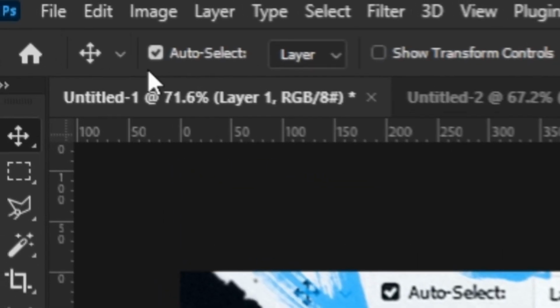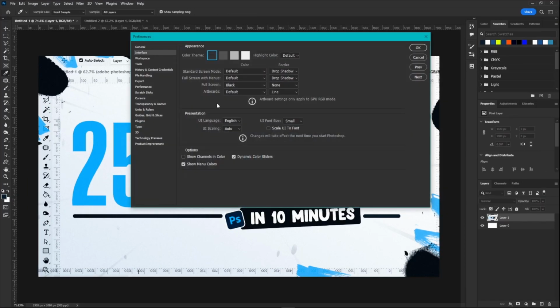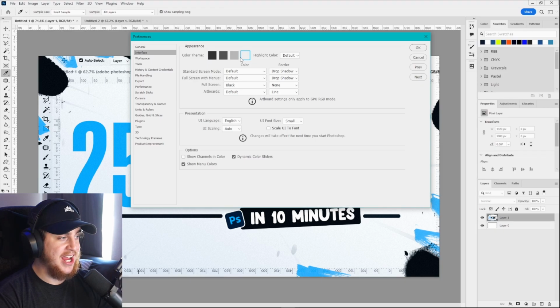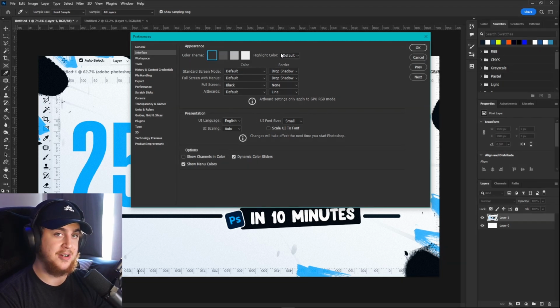Coming into tip number one, it is going to be a dark mode setting. So if you go up to Edit, click Preferences, and go to Interface, you can see that there's four blocks at the upper part of the settings that has color theme. You can click each of these to change your overall theme of Photoshop. You can do light mode, you can do semi-dark mode, or completely dark mode. I personally work in dark mode, completely dark mode, and I definitely think it's worth it.